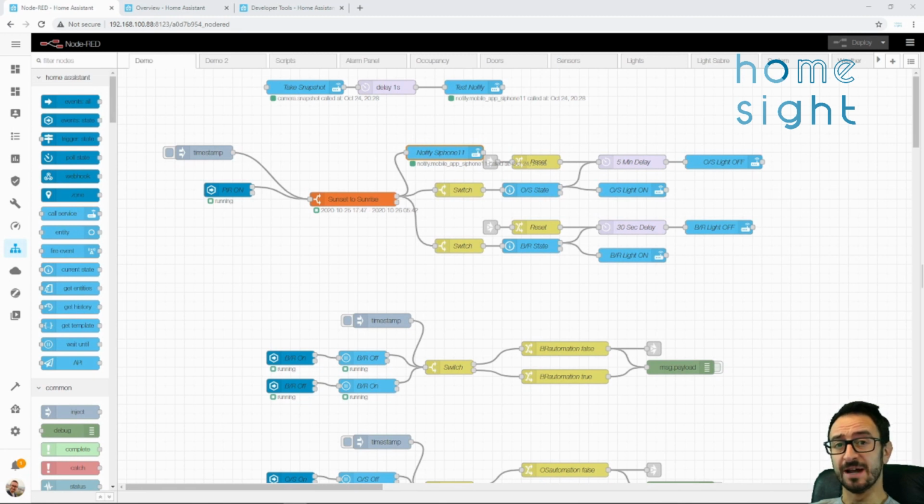Unfortunately, this is now the next day, and there's no real way of testing it using this inject node because the sun has already risen. But I'm confident this will work. I know that that PIR triggers. I know that the sunset to sunrise logic works. So it'll come out here and it'll send a message to my phone.